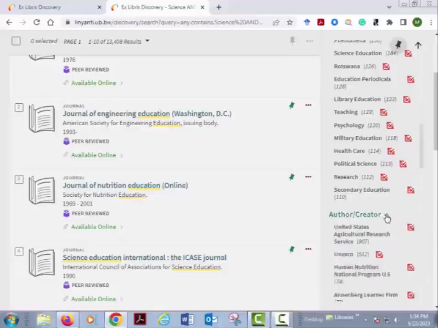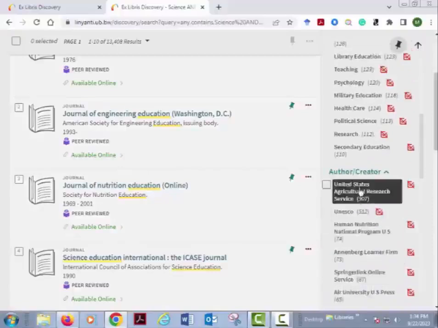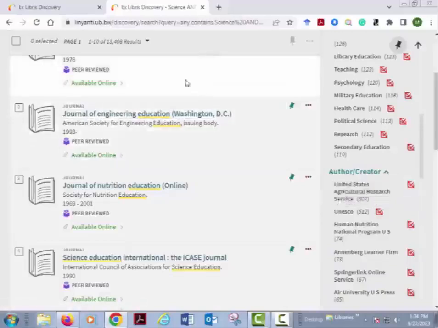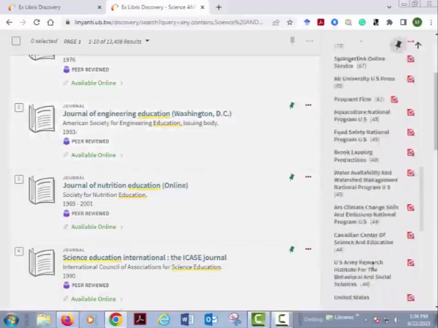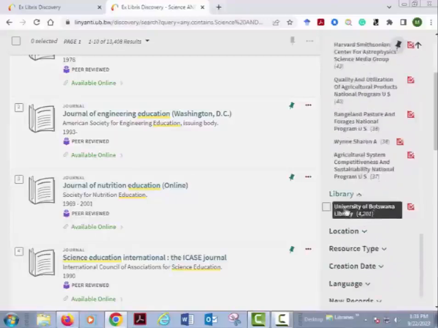Then we also have options as to the author of the resources. But you don't have to change much on the creator of the information, because at the end of the day, what you are looking for is something relevant to help us answer our assignment question or our research question. Under library is another option. Resources available in the library, University of Botswana.